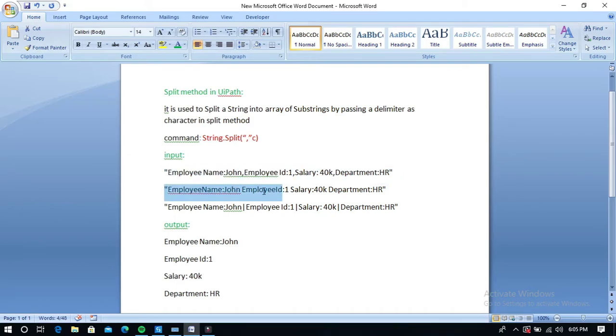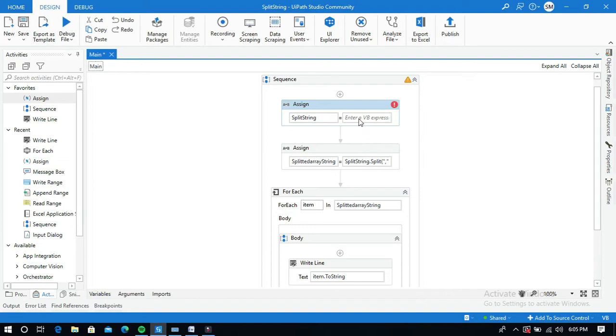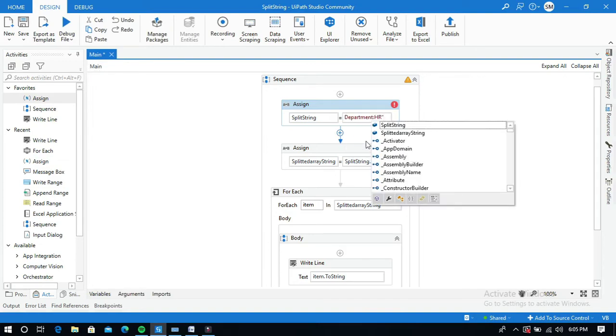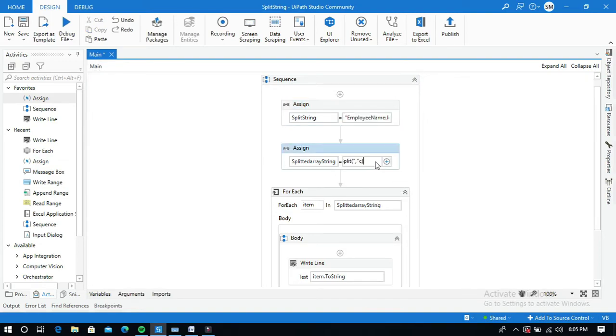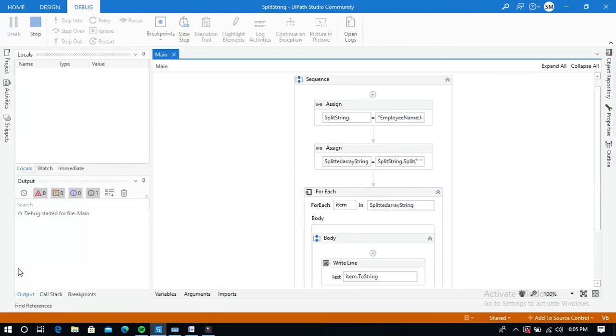So this is a string which is separated with a space between each and every detail of the employee details. For example, employee name John, you have a space here, and employee ID is 1 and a space, and salary is 40k and a space. Copy this, and I'm going to my UiPath Studio and paste it here. One more thing you need to do is change this delimiter to space. So this is so simple. Let me run this code and look at the output panel.